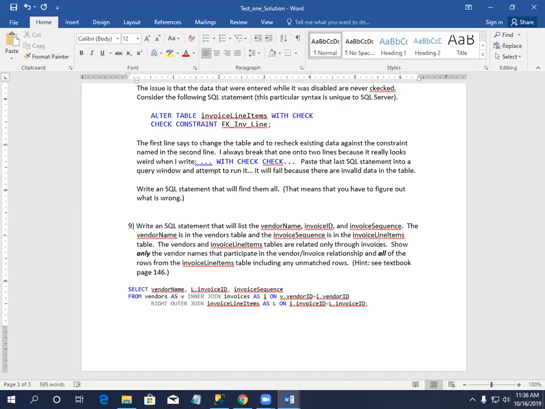But invoices has to be joined to vendors, and then that has to be joined to invoice line items. You can't join vendors to invoice line items. That won't work. Why? Because there's no vendor ID in invoice line items. So that would give you red lines on it.